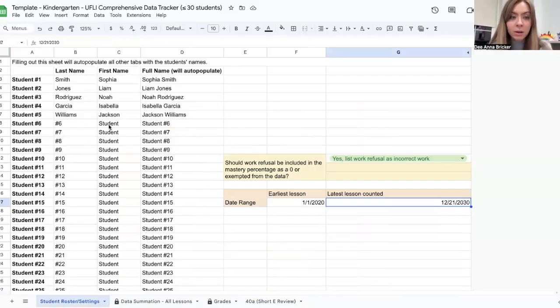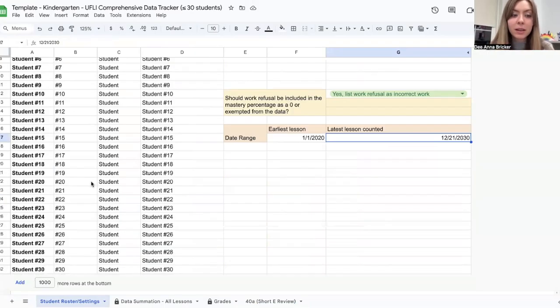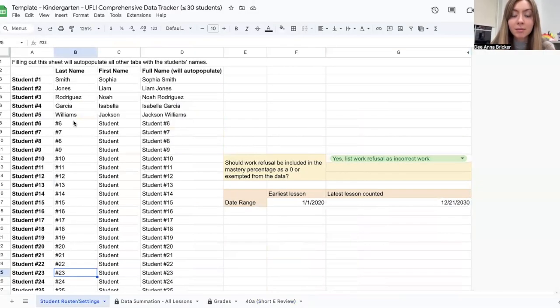And the last thing to note about that is if a student transfers in or out, if they transfer in to your school, that's why we leave extra student spaces. I'm not going to delete most of these. I'm just going to leave them. If I get another student, I can add them into one of these student spots. You don't want to delete the rows of a student. You can change it to null.